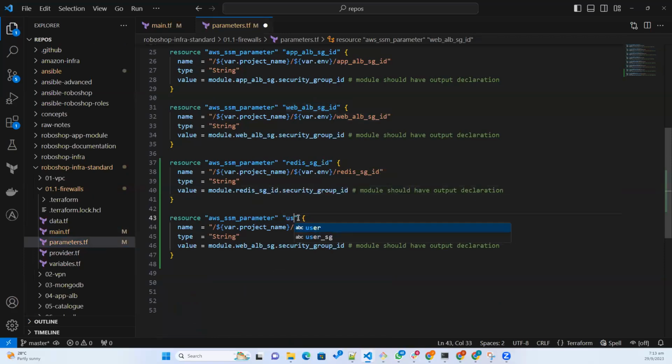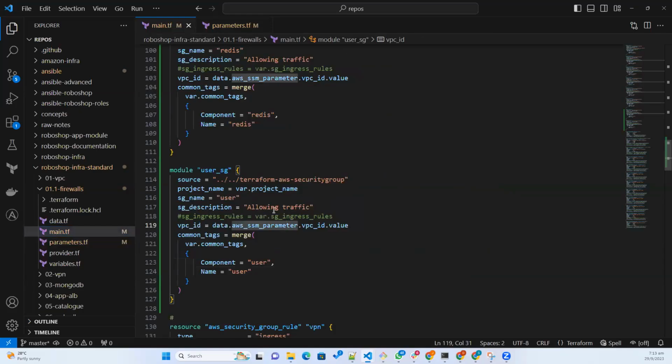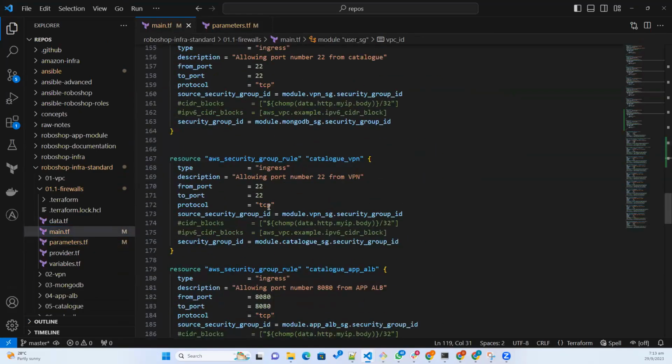This is user. So today you have to completely concentrate and correct me if I am doing something wrong, since we are doing this multiple times. User underscore SG. Description is fine. Now I need to add the rules.